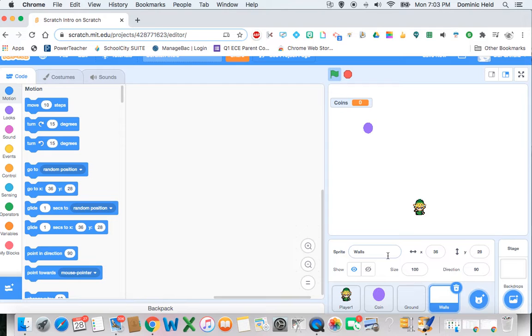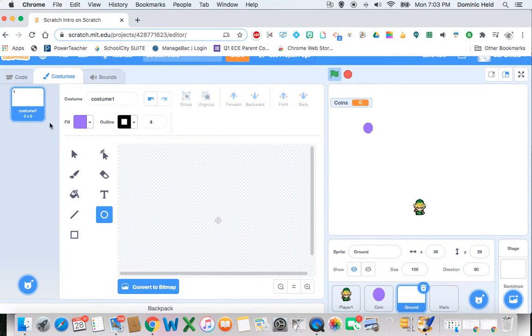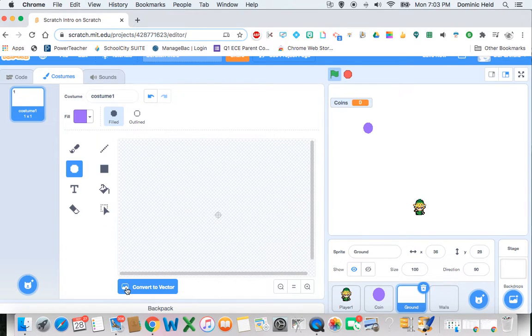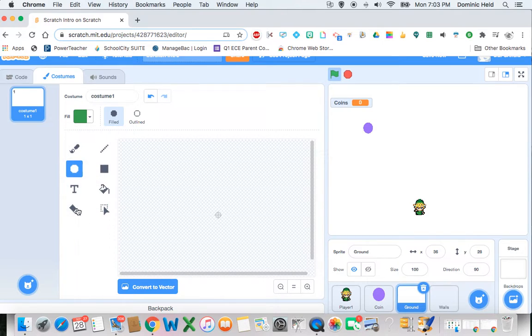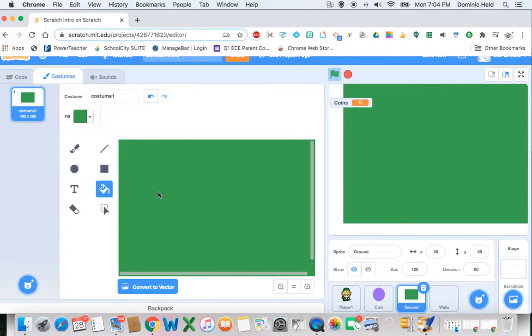They have no costumes. Okay, so I'm going to go to the ground sprite, and I'm going to go to the costume that is loaded in. As you see, it's in vector. So I'm going to put it in the bitmap. And this is ground, so I'm going to select the color here, and I'm going to slide this to a green, and I want a little bit of darker green, let's say. And I'm going to click on the paint can, and I'm just going to paint the whole backdrop.